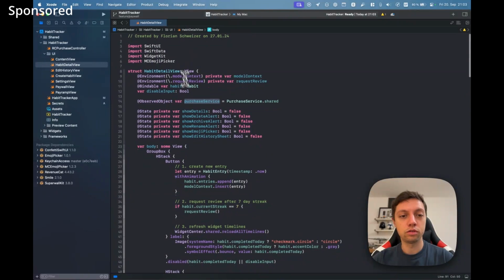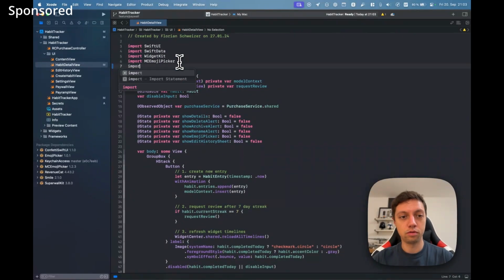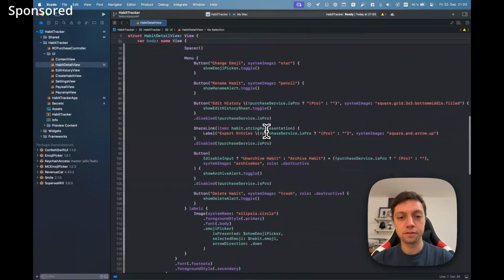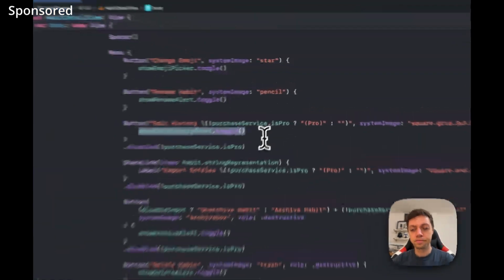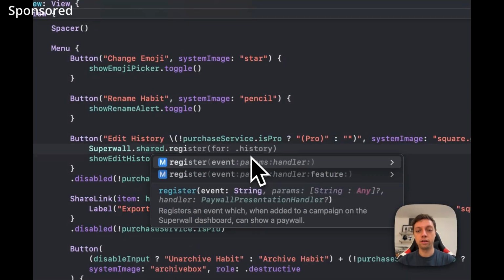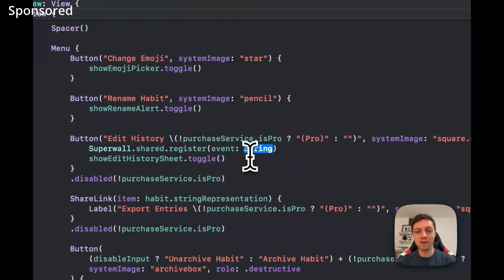So first of all, let's go to the top of the file and import SuperwallKit, as we will be using functions out of that. And then we are finding our button here. And if the user is a pro, so if they have subscribed, I want to show the edit history sheet. So instead of just calling that logic directly, we will say Superwall.shared.register an event. The Xcode autocomplete here isn't very helpful. And then we can give this event a name.